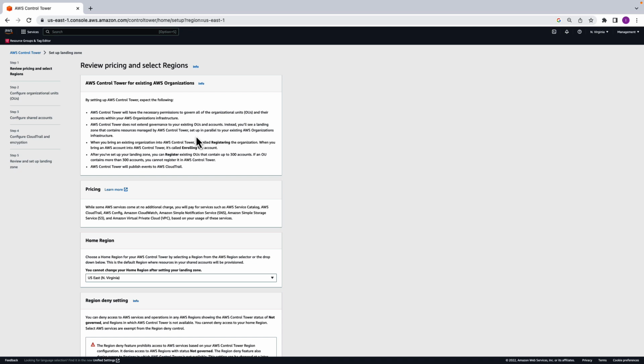Now, what we're going to do is, once we've deployed Control Tower and the landing zone, we're actually going to bring in our existing OUs under the governance of Control Tower. And I'll show you how we do that shortly. But we need to just follow through a couple of key elements over here.